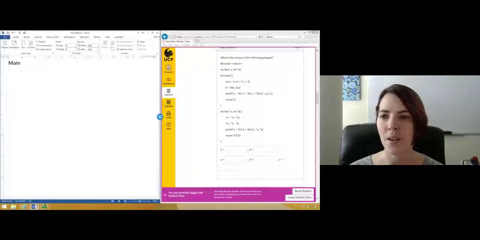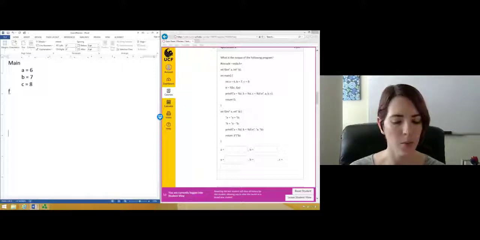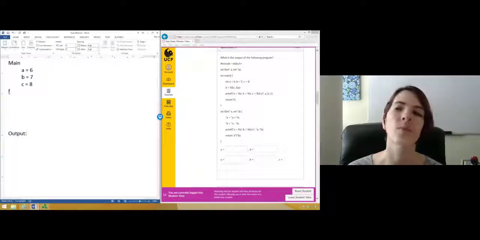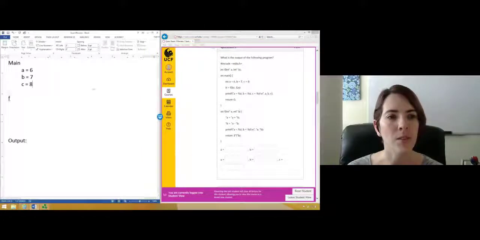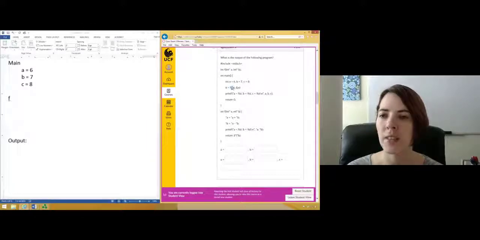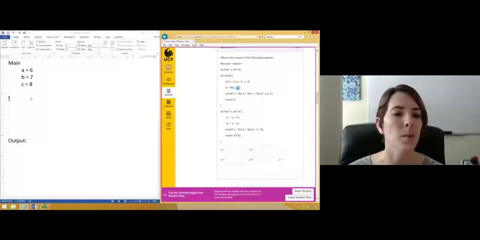In main, we have variable declarations for A, which starts at 6, B, which starts at 7, and C, which starts at 8. Function F will have its own locality, and we also want to track the output, because it says what is the output of this program. Now B is going to be assigned the value that is returned from F, where F is given the address of C as its first parameter, and the address of A as its second parameter.